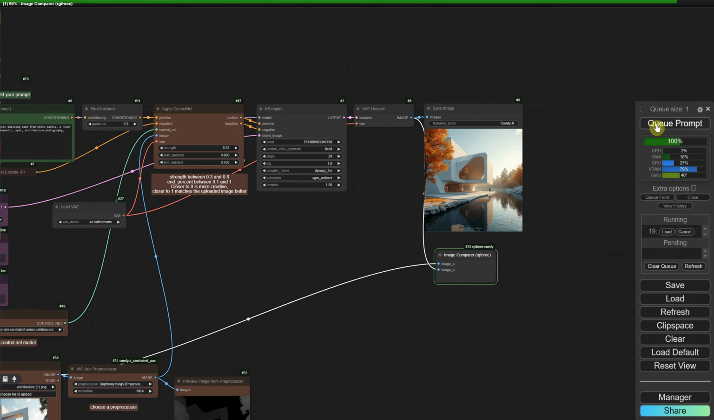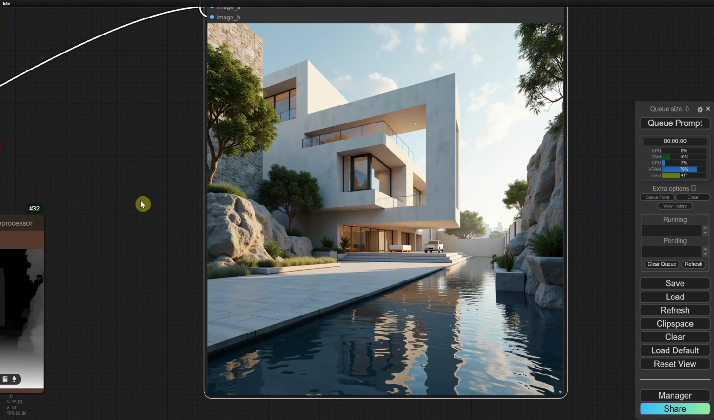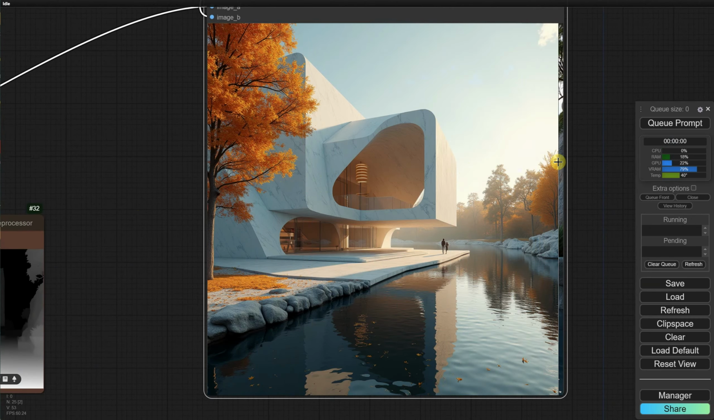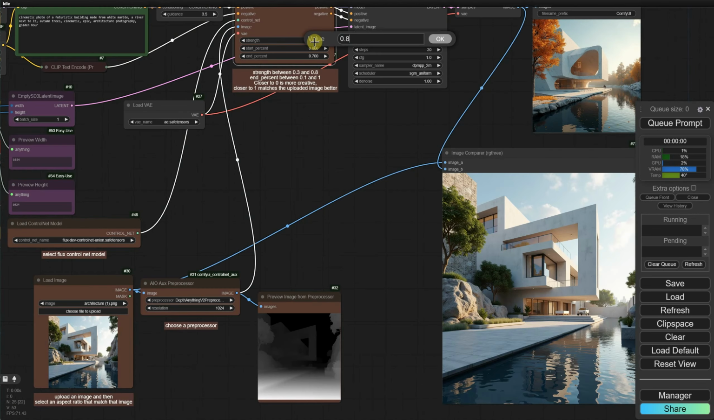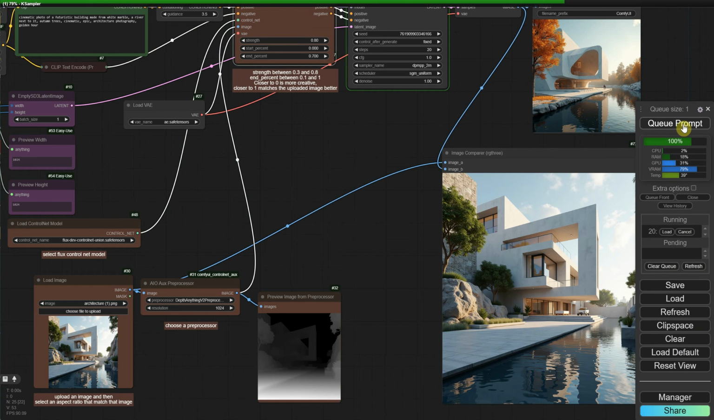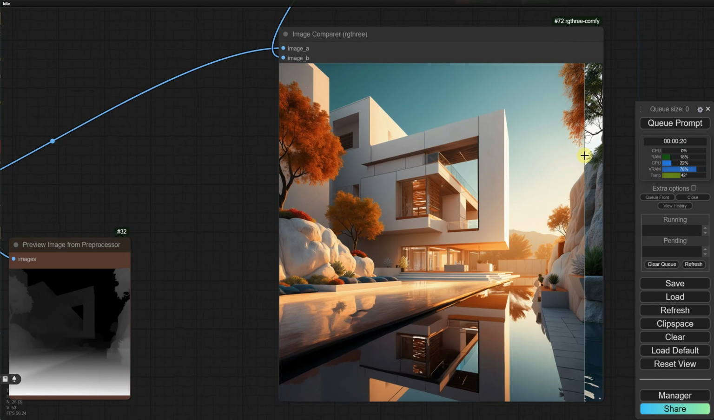Now we can easily compare the two images. I won't go into detail since we've already covered this in other episodes. With this version 2, I can go even higher with the strength. Remember, at 0.8, it was still ugly, but in this case, it still works, and the composition is quite similar.